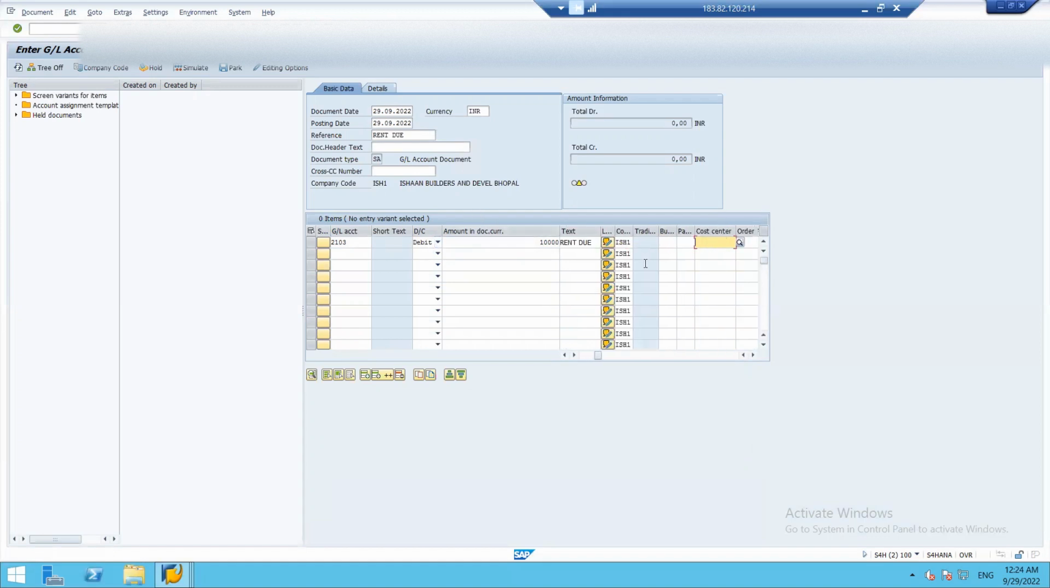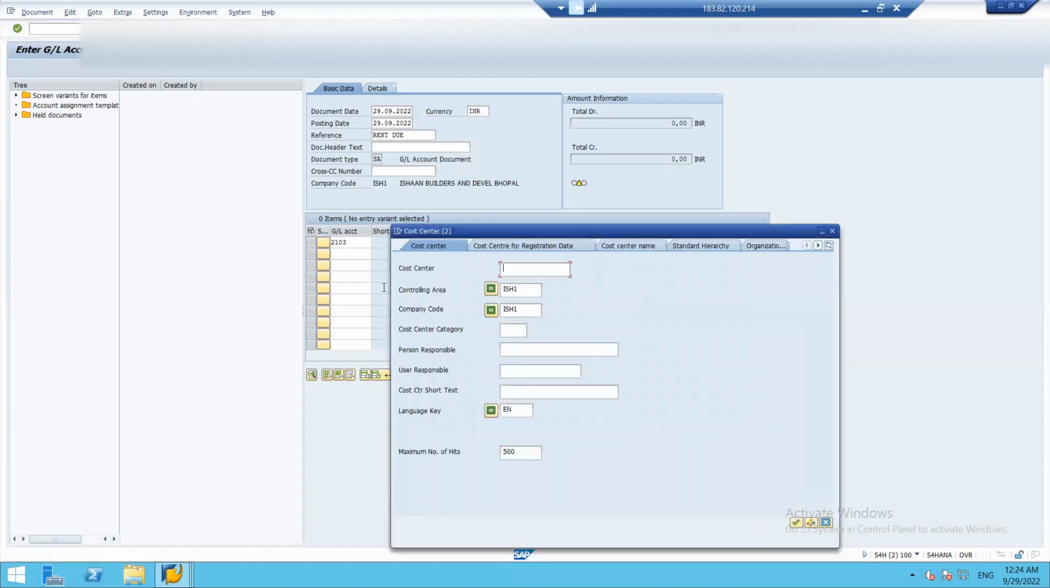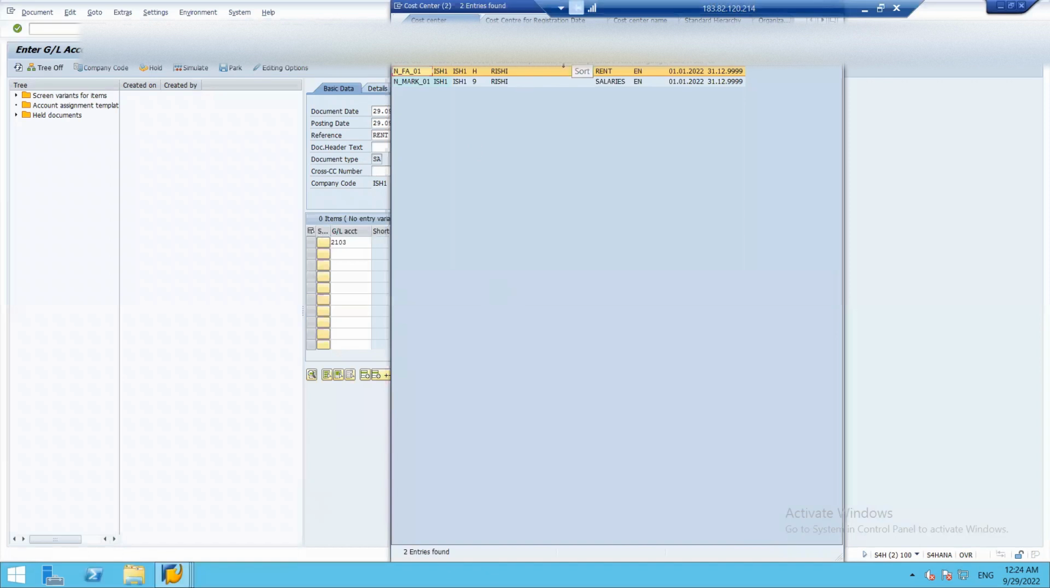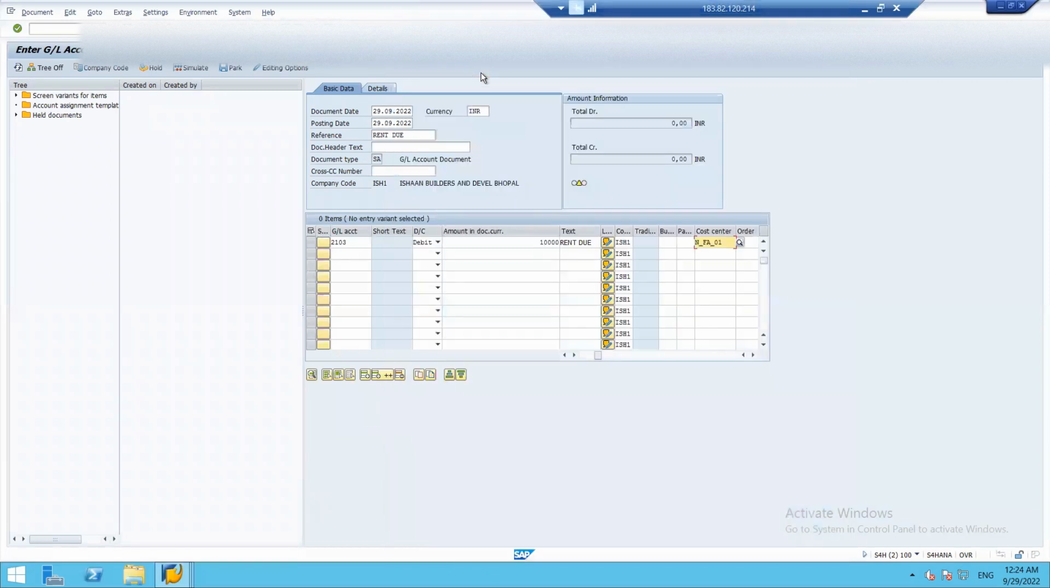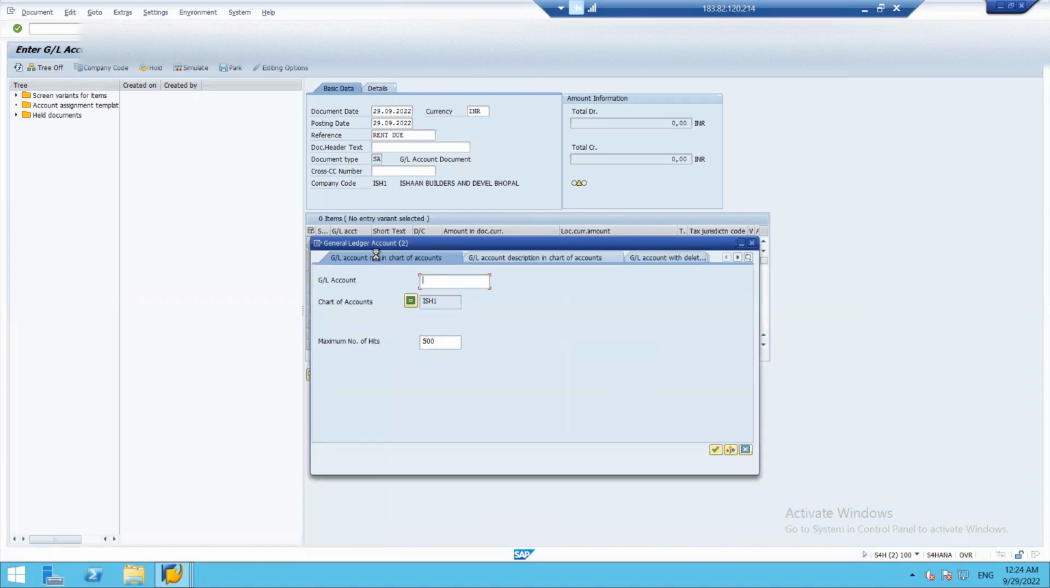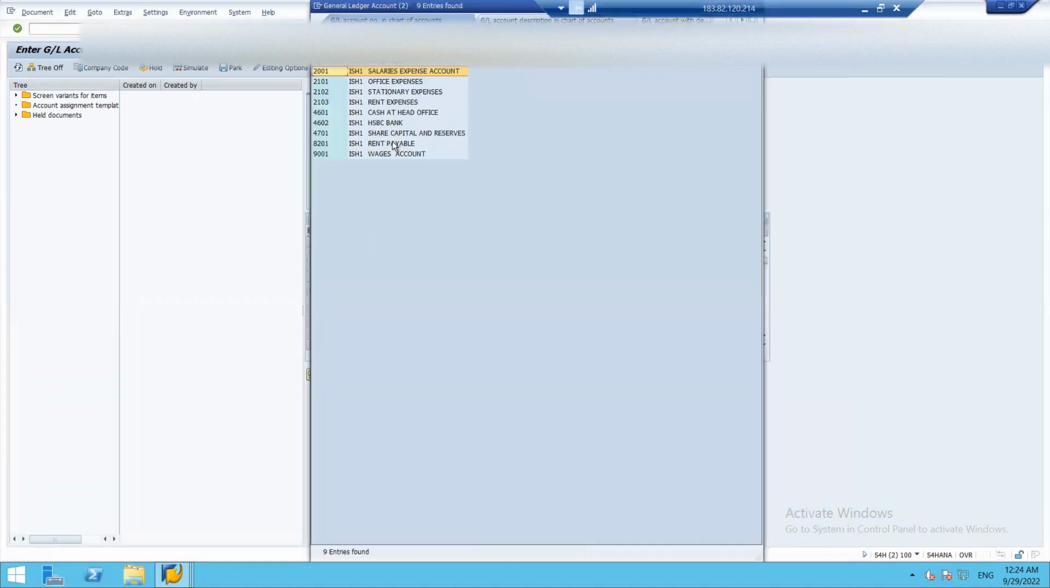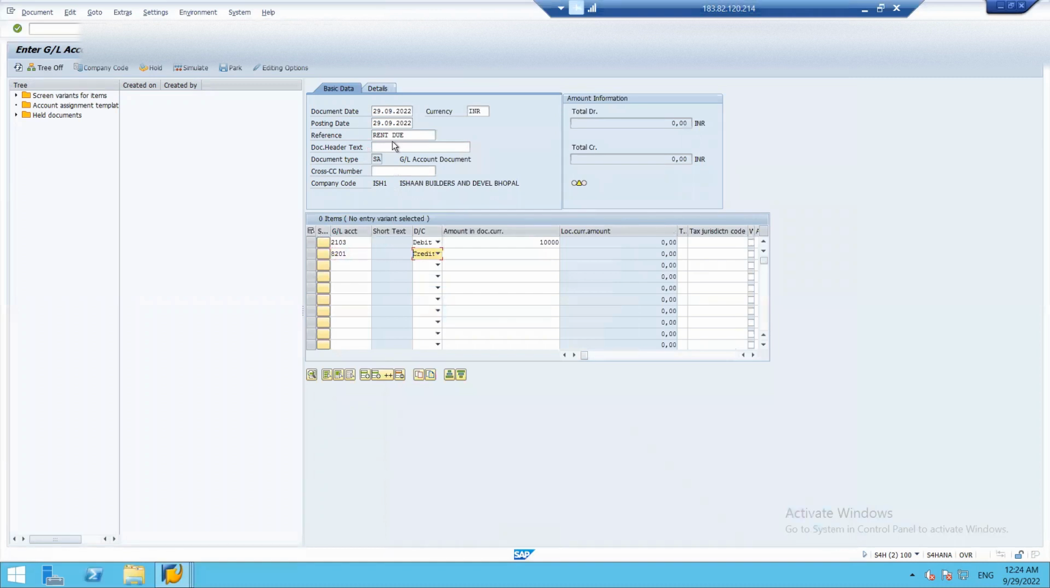Then I have made cost center a mandatory field. Let's assign a cost center. I have two cost centers. It's rental. Let it be due, credit. Now I think an error would come. I will explain the error also. Let's try to save it.